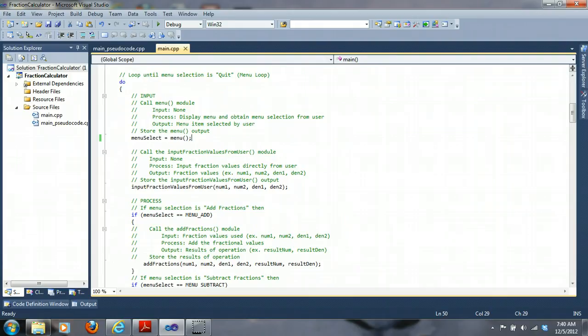All right, next in the pseudocode, we want to obtain the fractional values from the user. So now that we know what operation the user wants to perform, addition, subtraction, multiplication, division, all of that good stuff, we need to obtain the numerators and denominators from these different fractions that we're going to use. So we want to call the input fraction values from user function. So we go ahead and type it in. That's one of those functions that we created down below.